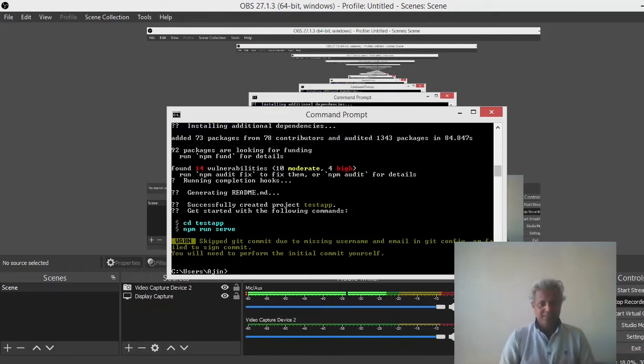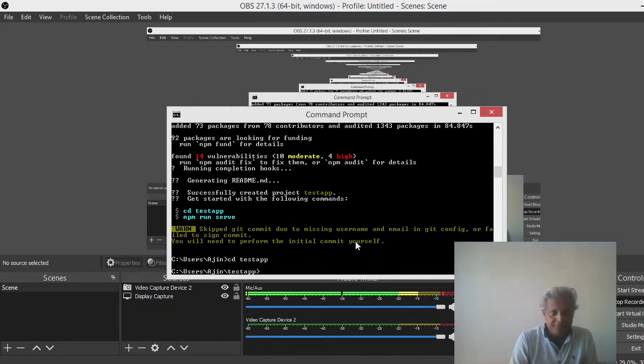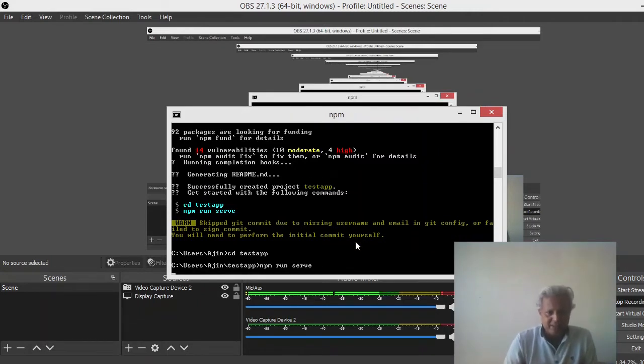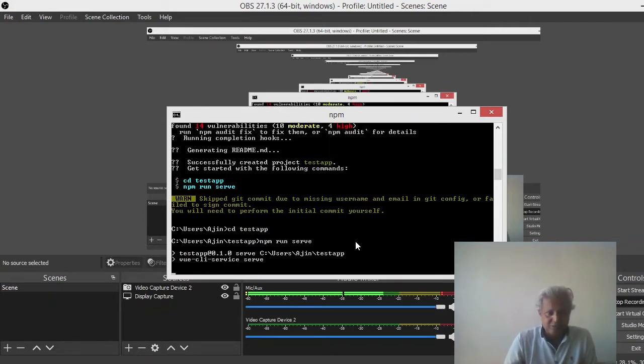Yes, so now the installation is almost done. Now you see that this sand color CD test app, it's asking to go to the test app. So type cd test app, then I am right into the folder test app, and then I have to run npm run serve. So type npm run serve, and now your application will be probably ready at the port number 8080.